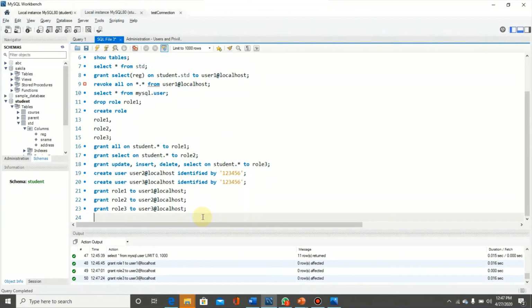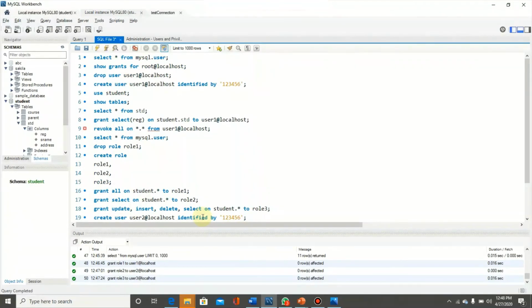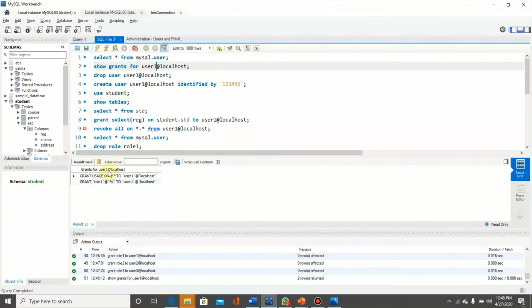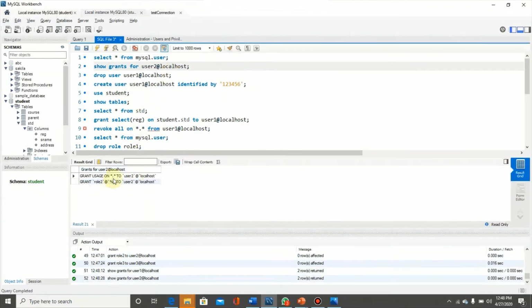Let's check grants for user 1. We have a code for this. Show grants for. Here I type user 1 and check the list of grants for user 1. So here we have role 1 for user 1. We can check grants for user 2 in the same way. Role 2 is for user 2.